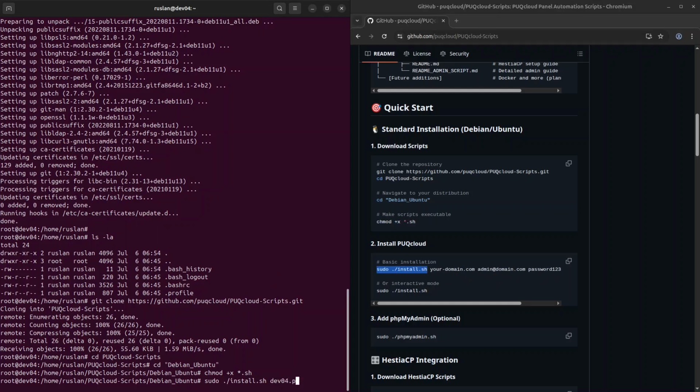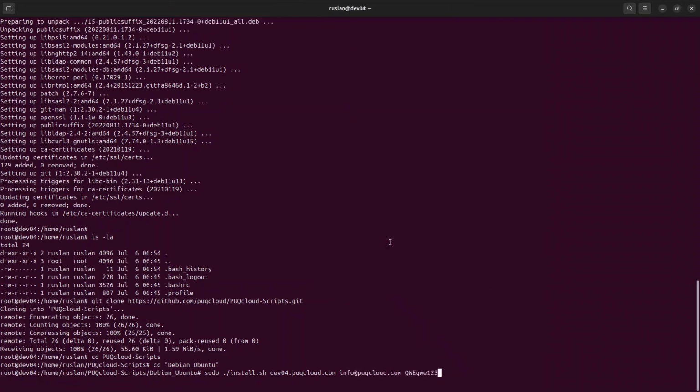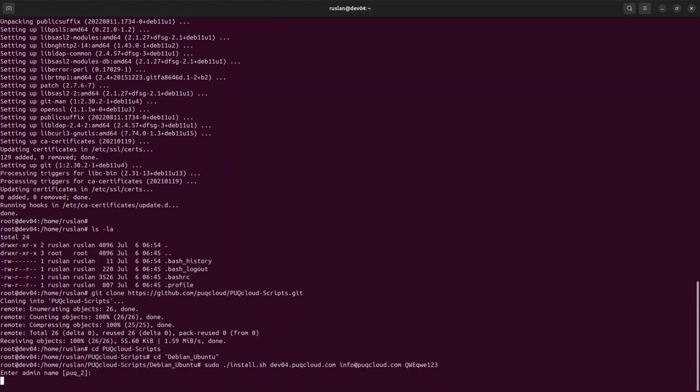Make sure to provide your domain name, because the script will generate a free SSL certificate for it using Let's Encrypt. You'll also need to enter the system administrator's email address and set a password for the PU Cloud panel. Then press enter and follow the prompts during installation. Wait for the process to complete, it handles everything automatically.